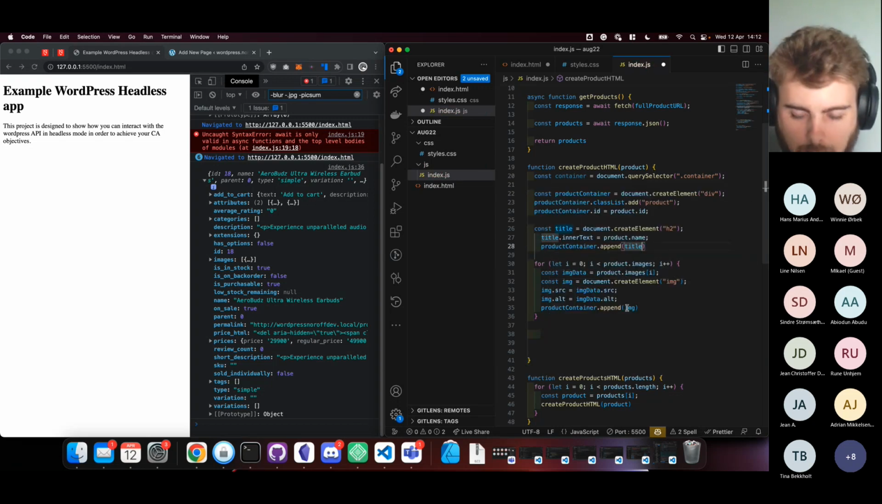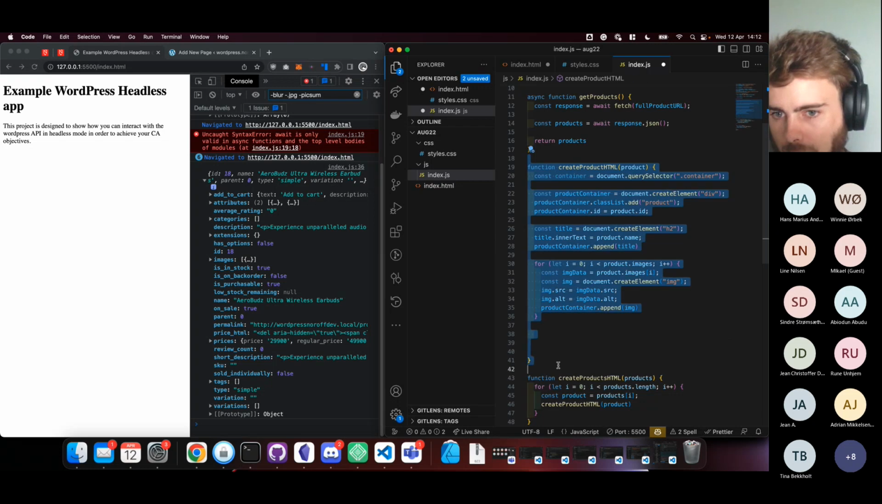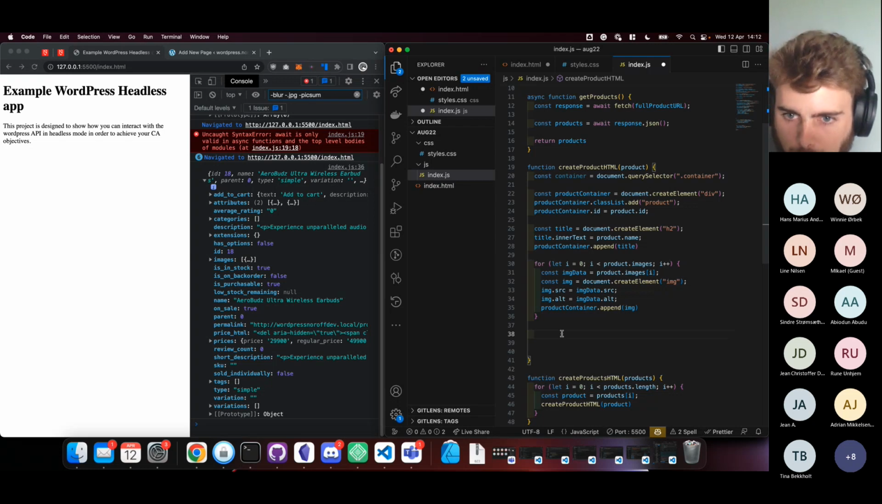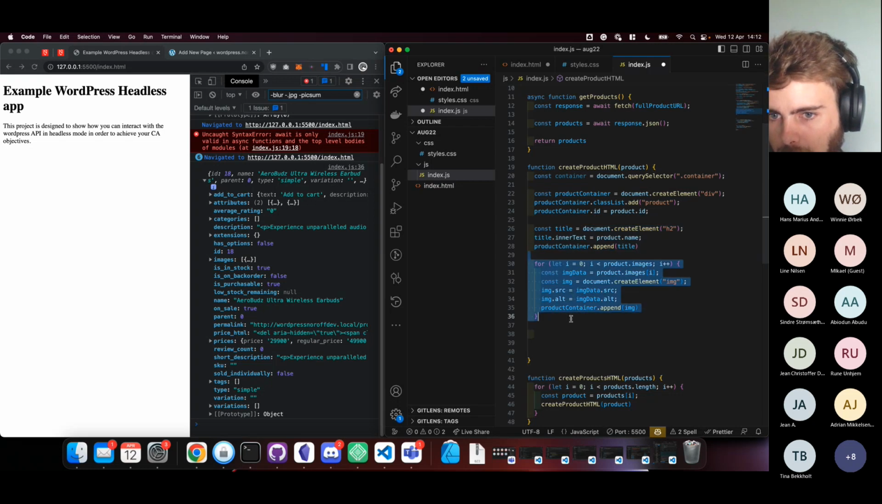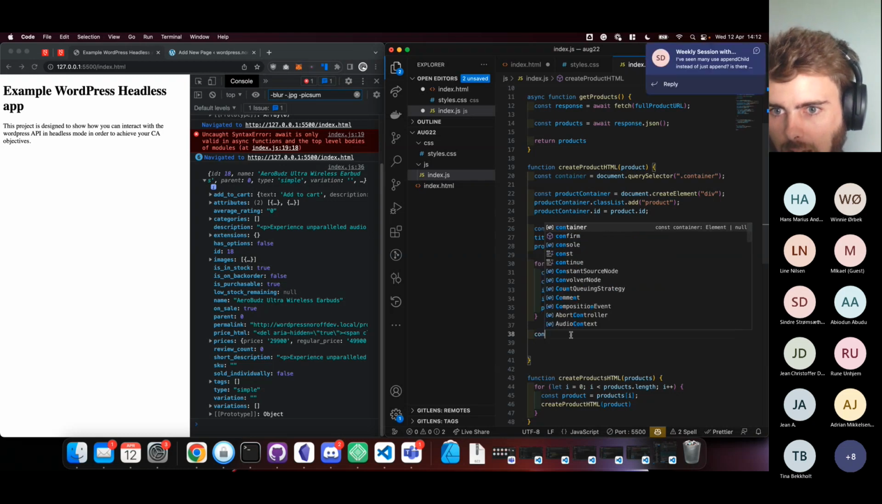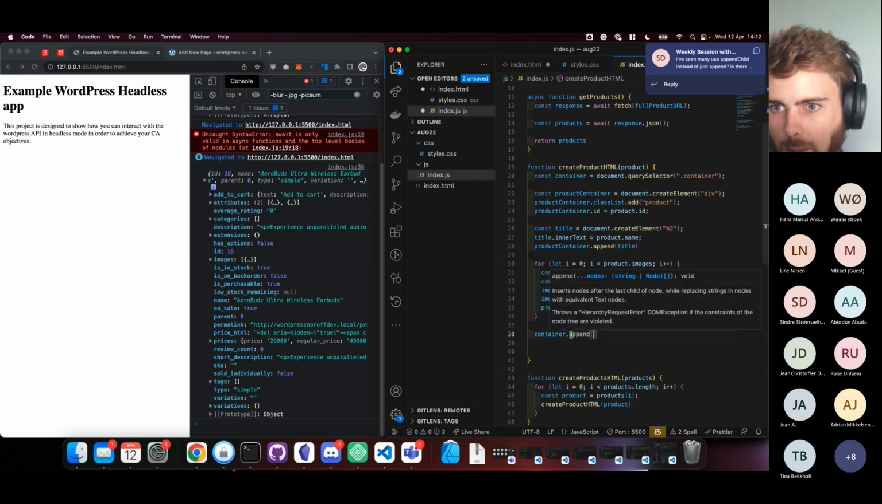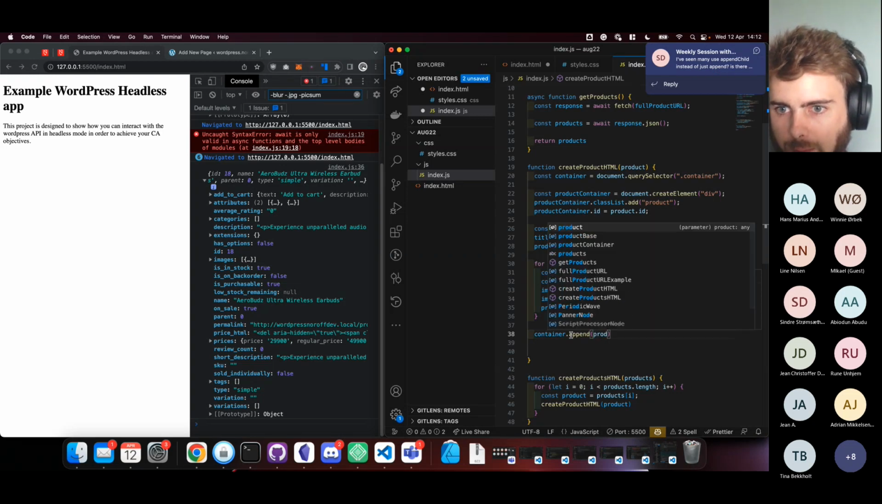I'm not going to go any further than this. I could add all sorts of things. So I could add price. I could add a gallery, like make these images into a proper gallery. I could do reviews. I could do tags. There's lots of stuff that I could add to this function, but I'm really just wanting to show you the flow side of things. So I'm going to leave it there. We've got our div, we've got our title, we've got our images, and now we just need to add container.append product container.